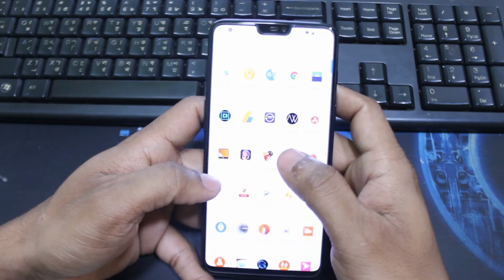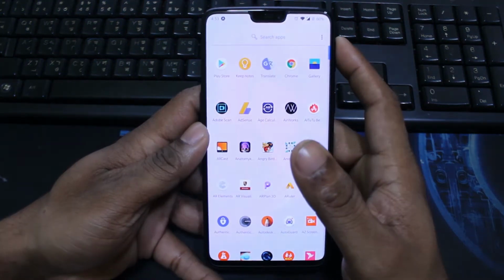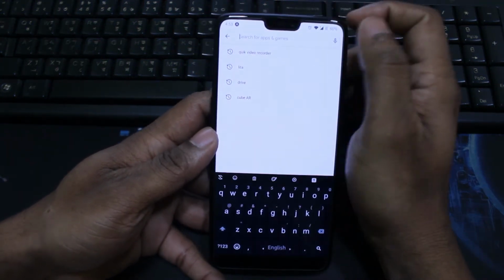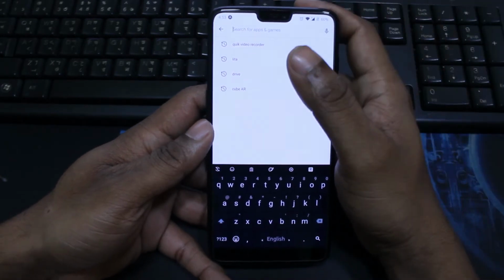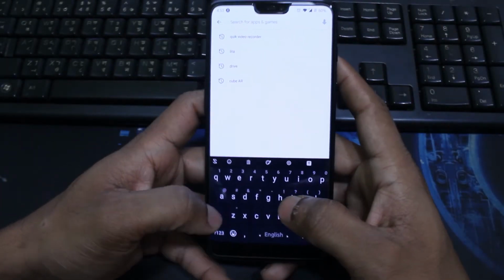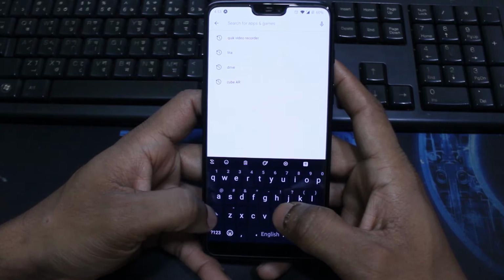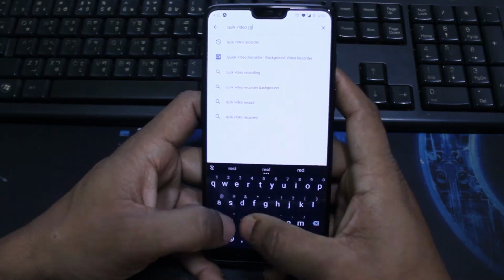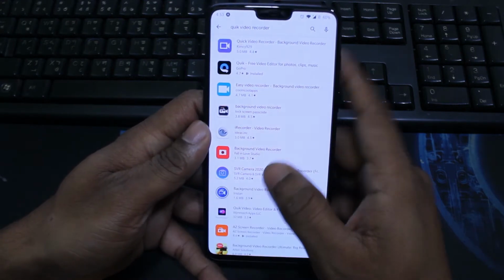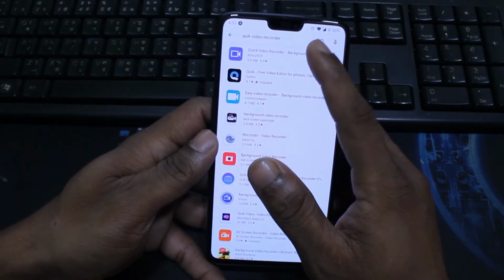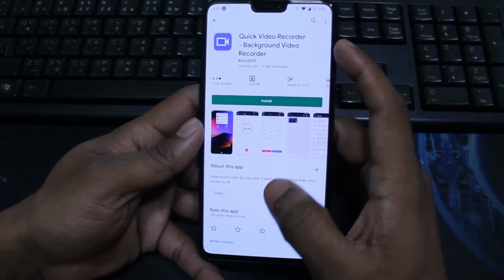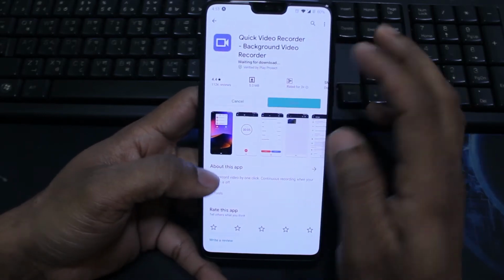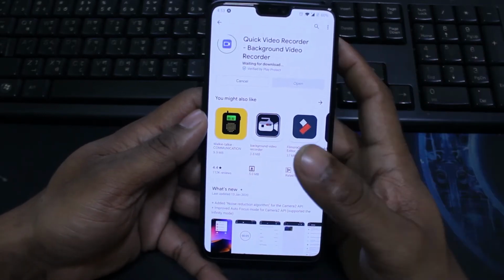So guys, first of all you need to download this app from the Play Store called Quick Video Recorder, which has been downloaded by over 5 million people and reviewed by over 100,000 people. Just type in Quick Video Recorder. As you can see, just click here and click to install. Its size is also less than 10 megabytes.